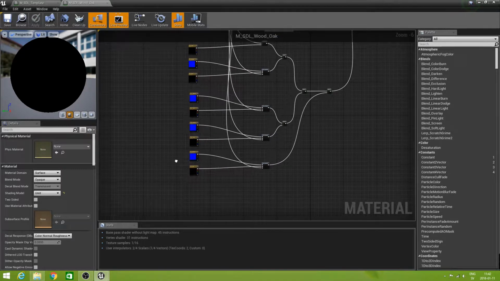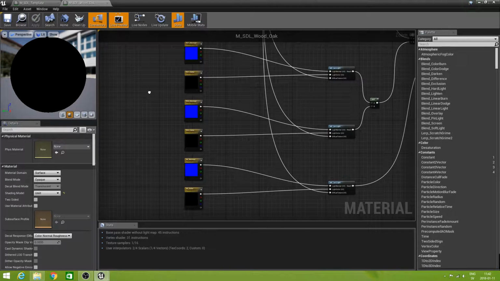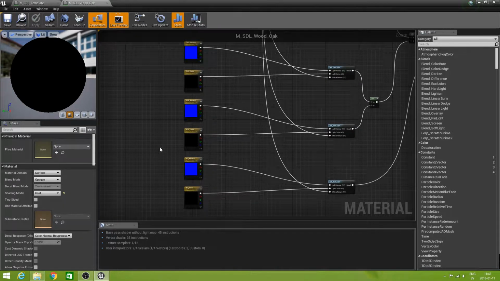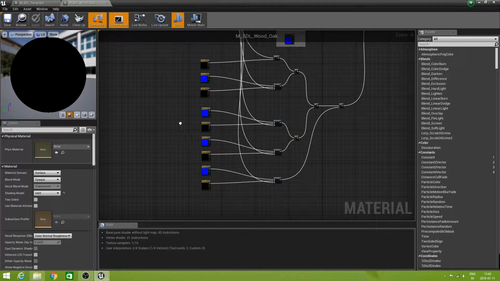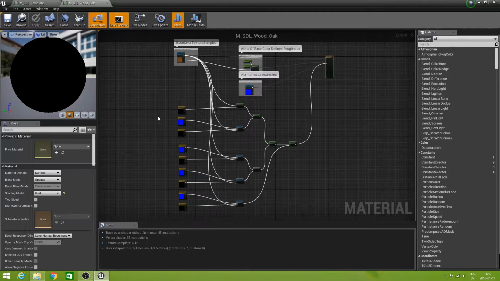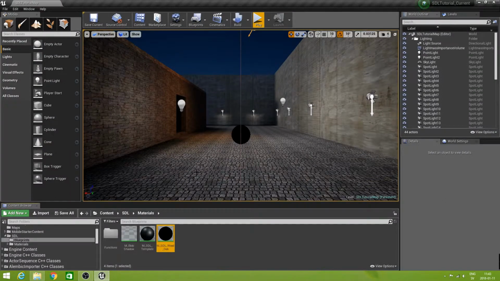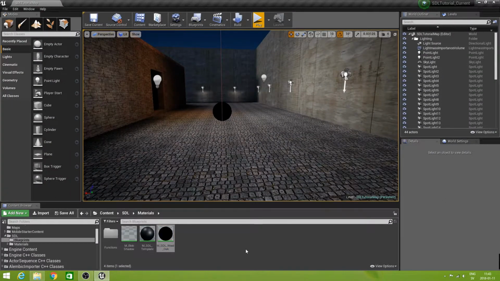I'm only going to support one spotlight for this tutorial. You can add more, of course, but one is enough, I think, for a realistic situation. So that's it. We can keep this, and now we need to go to our blueprints.